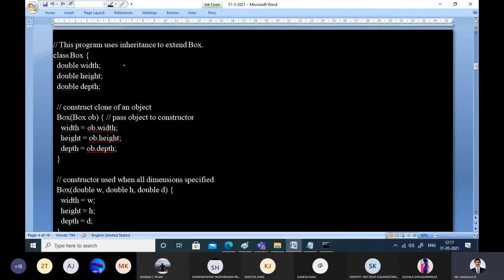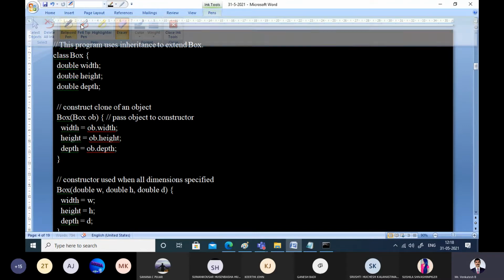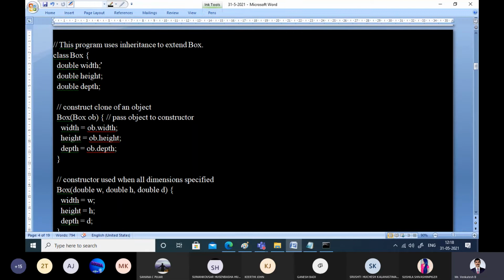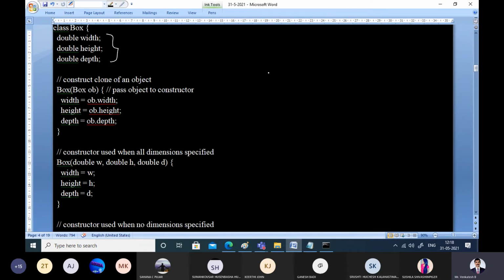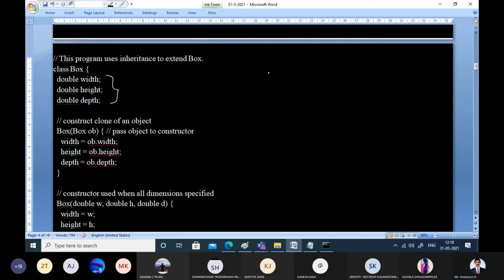Right. So from here to here, it is the definition of the box class. There are multiple constructors we have written. All constructors together are written in the box class. Now this is the box class which has three data members. That means the box class is being defined which has three data members, the same box class which we were studying till now.